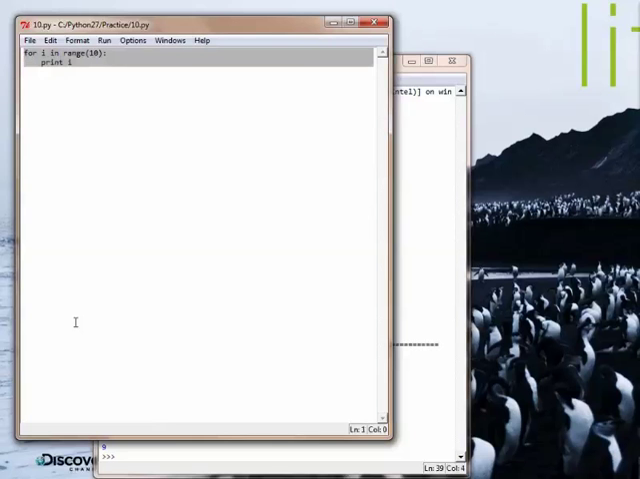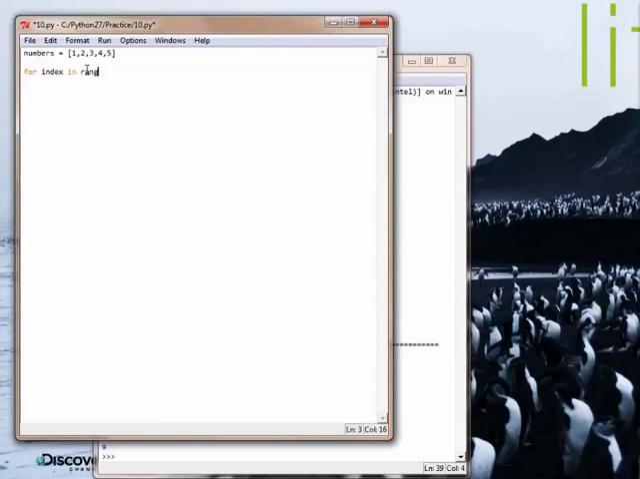Let's see another example of this. For example, we have the list of numbers 1, 2, 3, 4, 5, and now for index, this is just a variable. Index is just a variable, it can have any name. So for index in range(len(numbers)), we do numbers[index] = numbers[index] squared.